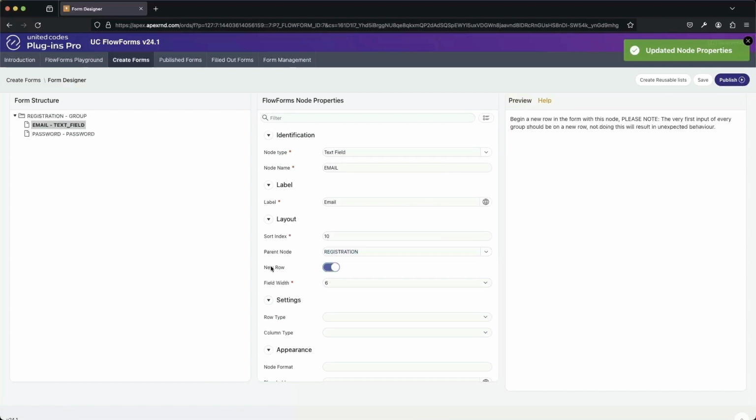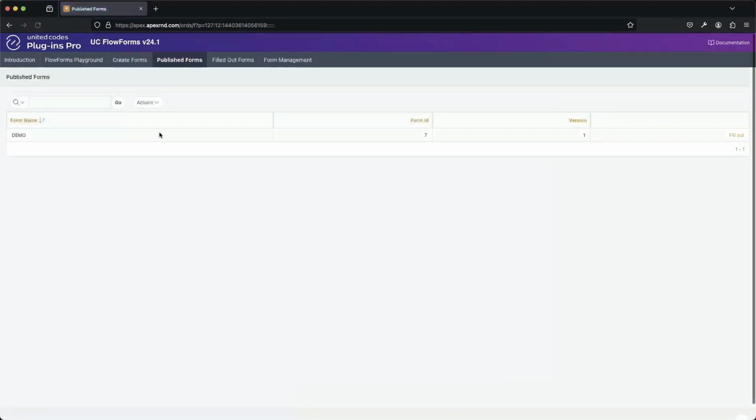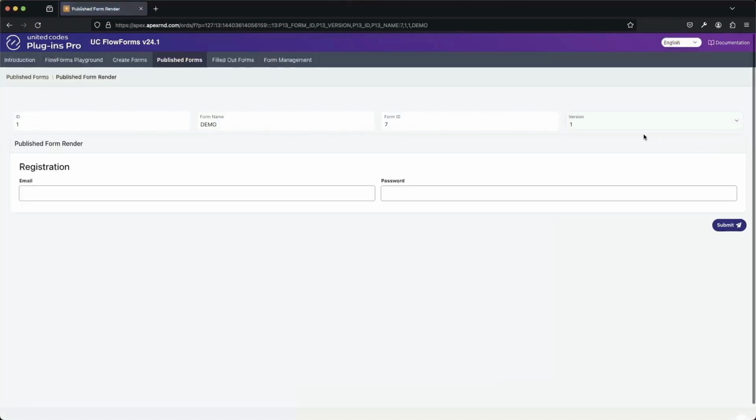Again, press save, and when you're done with your form, you can choose to publish your form and send it out to your users. So let's go and do that. There you go. And then we can see we can fill out those forms. So let's do that. There's already some versioning when you use the default tables.